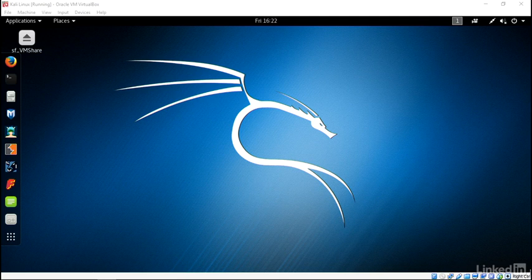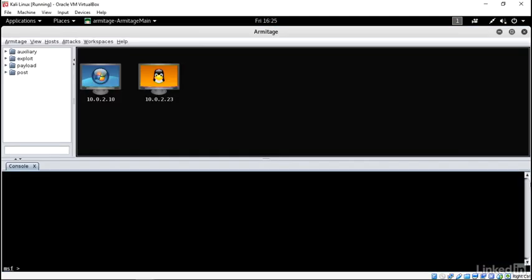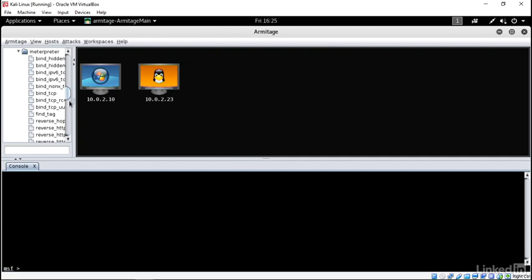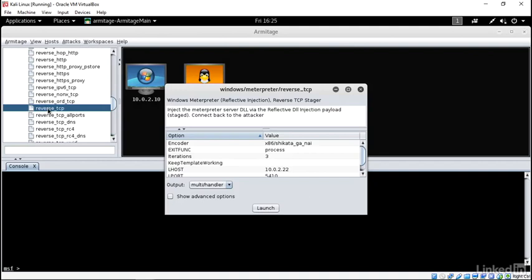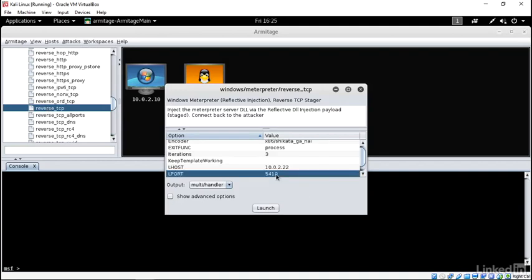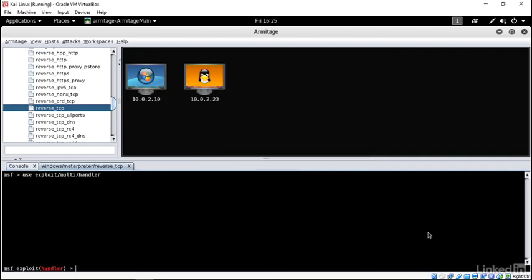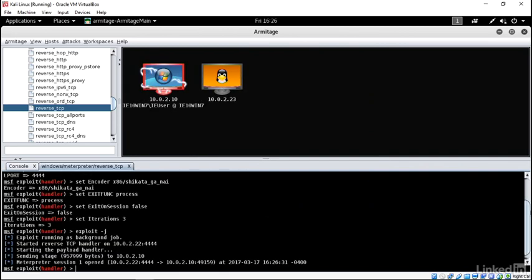We've already sent out a malicious payload for Windows 7, so let's use Armitage to set up our Windows 7 system to wait for the callback. We can see our Windows 7 host on 10.0.2.10. At the left, I'll select Payload, Windows, Meterpreter, Reverse TCP, and I'll execute it. I'll change the port to 4444, and we're good to go. Let's launch. We can see there's a Meterpreter session started.